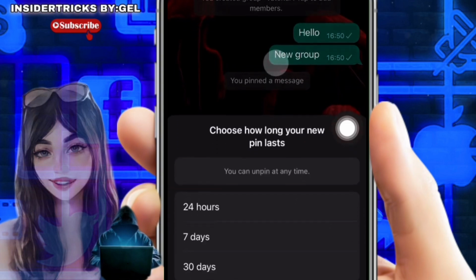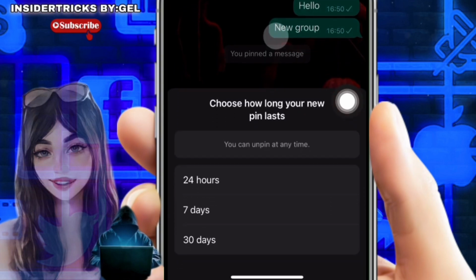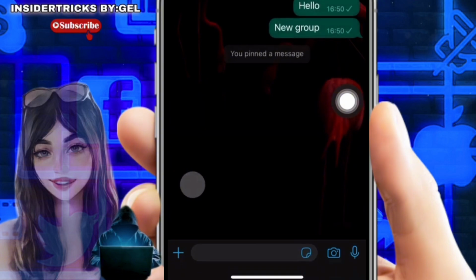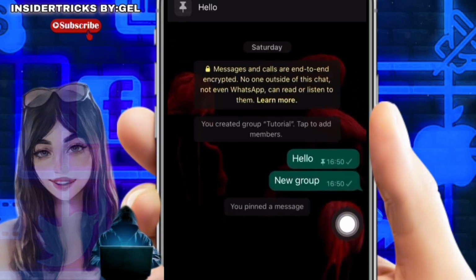Another menu will appear. You have to select a duration. This is how long you want the pinned message to stay pinned. You can choose between 24 hours, 7 days, and 30 days. So just select a duration. Just like that, your message will be pinned.